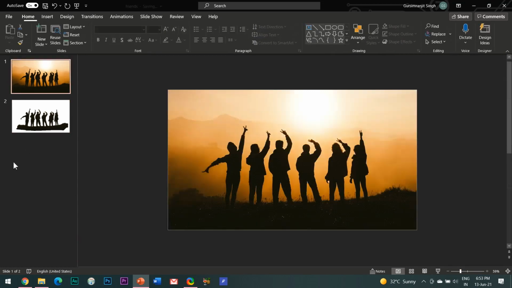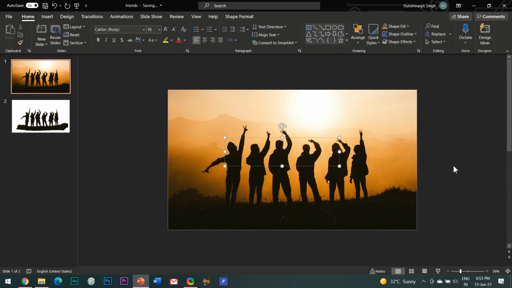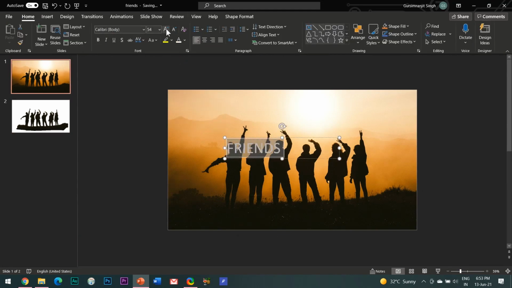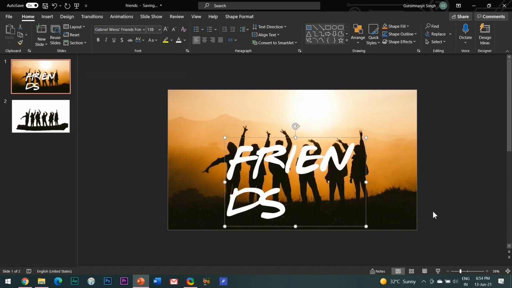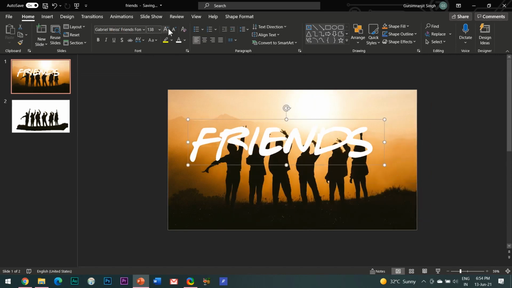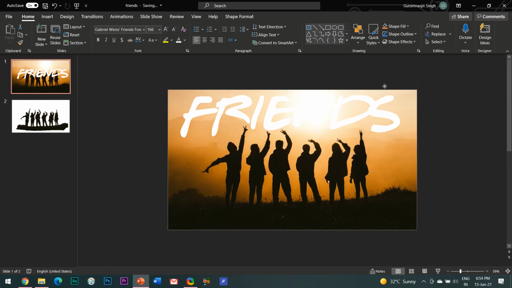Alright, so after you have removed the background for your picture, it's time to write the text on the original image. Change the font to the one which we have just downloaded and installed. I will edit this text a little bit and add an outline border to it.